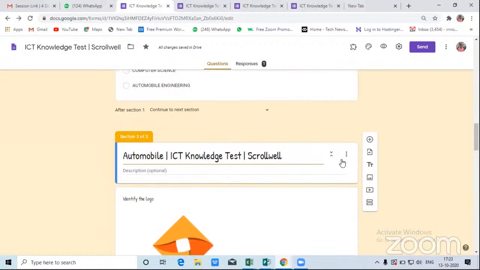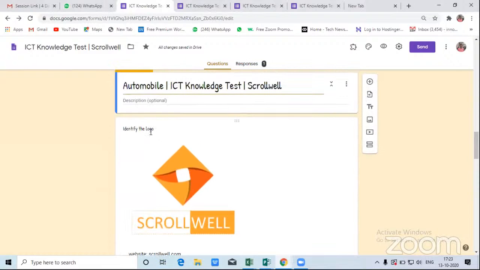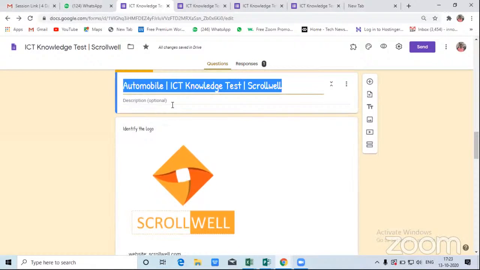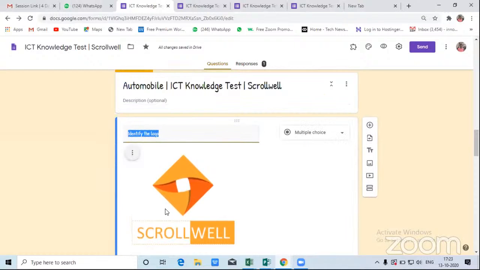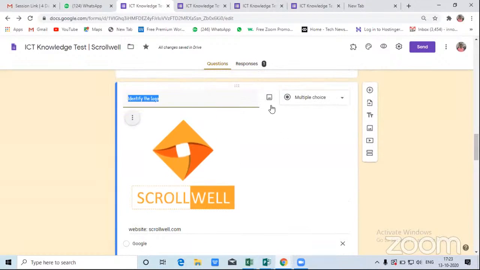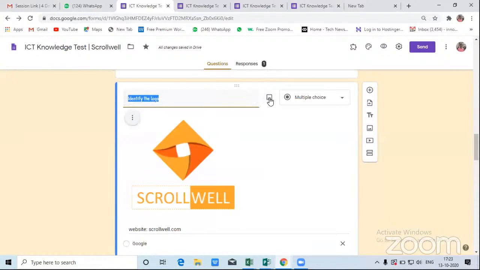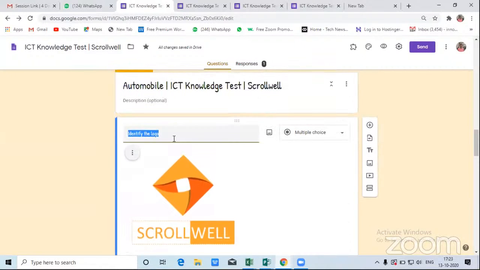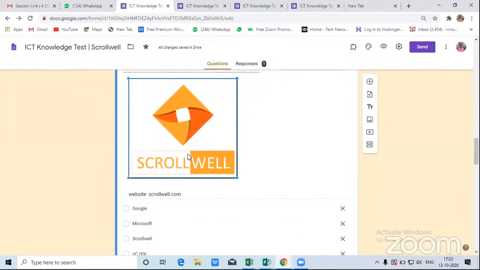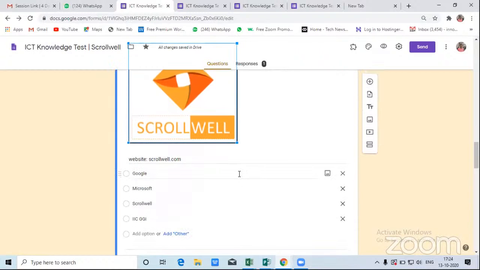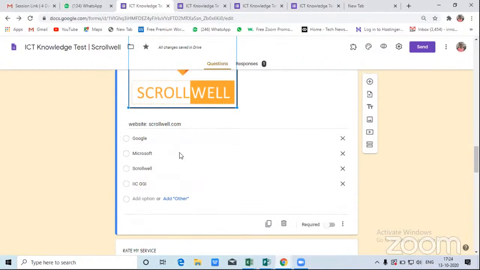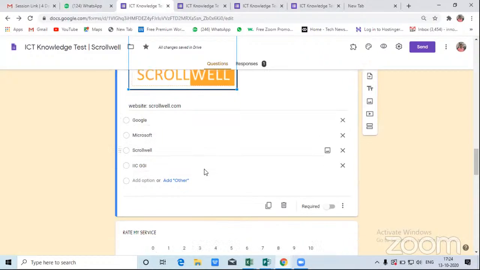And after creating a section, we have added a few questions with the title like automobile engineering test, and here is a title, identify the logo, and from here we can add an image just next to this title. Here you can see we can add an image. It can be a reference to a student. Suppose you want to ask any kind of thing, identify the logo means identify the person, or not only for identifying it, you can give an image for reference also for your question, right? It can be a multiple choice, short answer, anything.